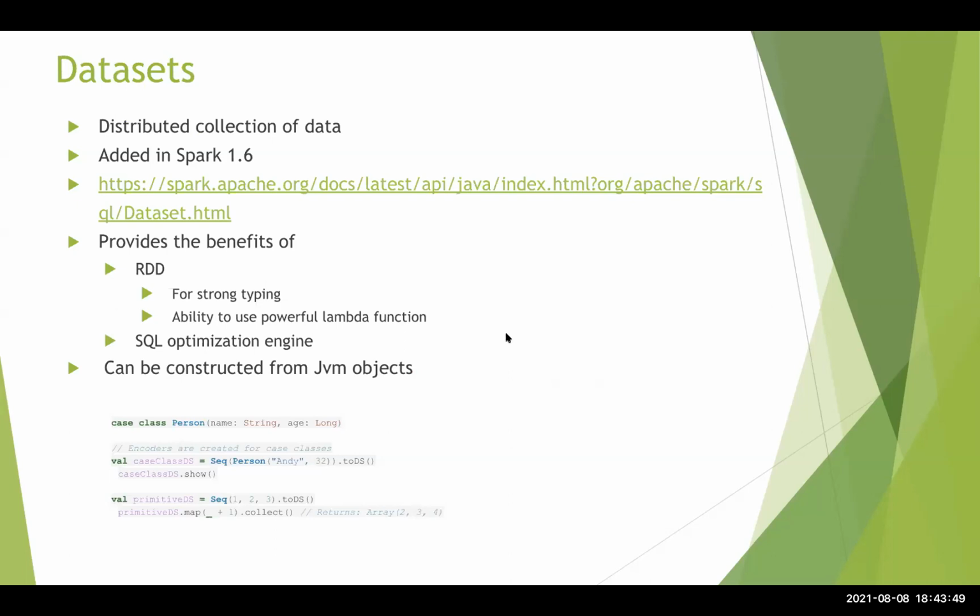So a dataset is again a similar thing, a distributed collection of data. It got added in Spark 1.6, and this is a link I refer to a lot to see what all is available in Dataset. The difference between data frame and dataset is this: you can have a class. Let me cover the dataset, then I'll tell you the difference.